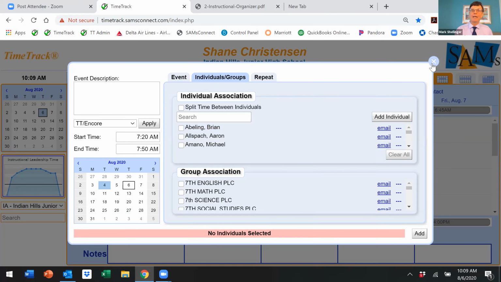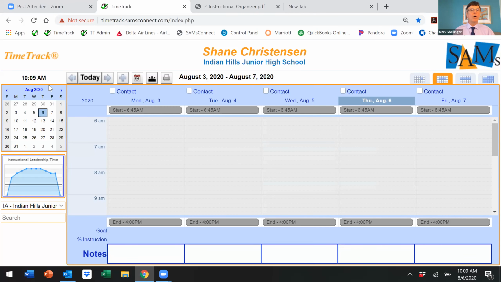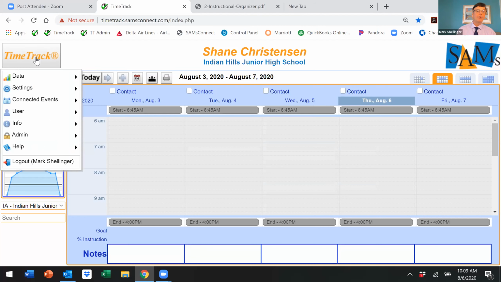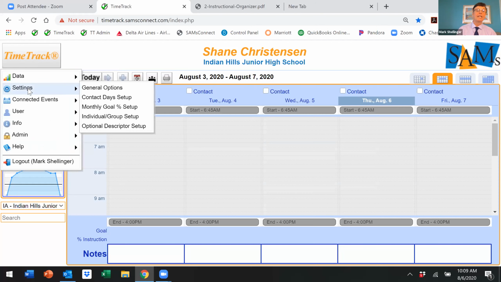Well, that settings menu is where you want to go again. I'm going to go up to that orange logo in the upper left-hand corner. I'm going to click it. I'm going to go to settings, and now I'm going to go down to individual group setup.